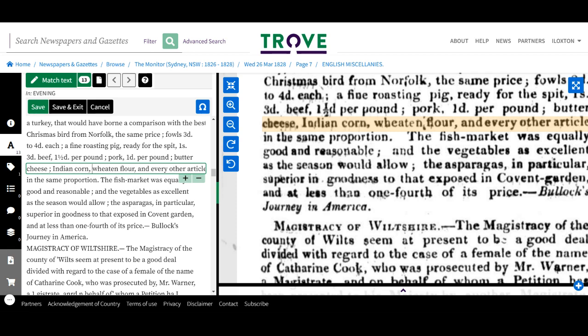Anyway, that's enough for now. That's just a very short example of where sometimes the text can be recognized quite well, and there's only a few little misplaced punctuations or something like that. I hope you've enjoyed a look at that.